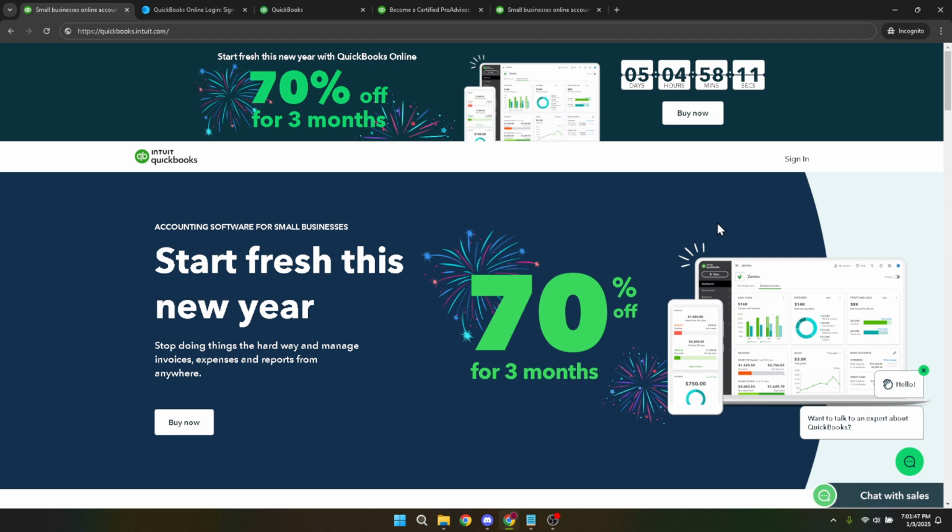First things first, let's navigate to QuickBooks. Start by opening your preferred web browser and accessing the QuickBooks site. It's important to go directly to their official site to ensure security and get the most updated version of the interface. Once you're on the QuickBooks homepage, you'll notice a sign-in option in the top right corner of the page. Click on this to begin the sign-in process.